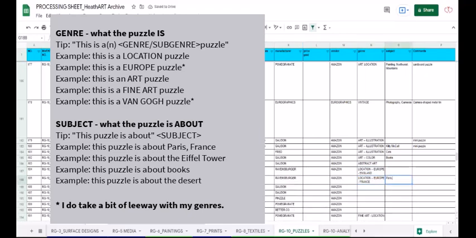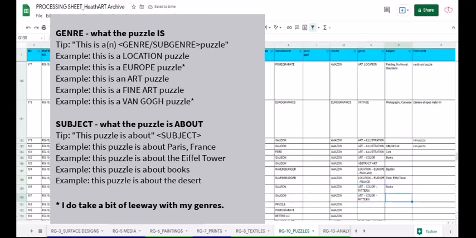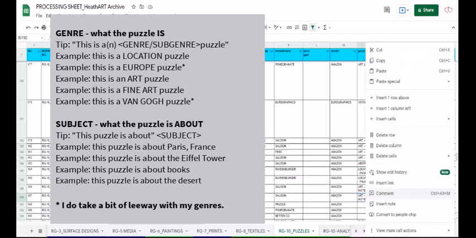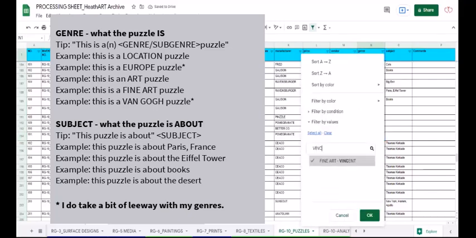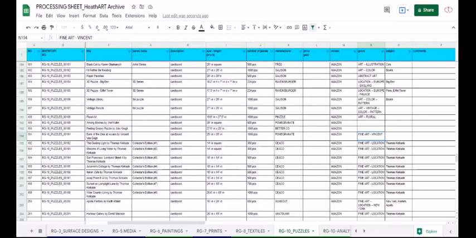And I choose to treat Europe and France as genres, because in a given collection there's a whole genre of puzzles about France, and location puzzles. You can really break these down. I only allow two levels here, so I have to take a bit of leeway in how I'm defining genre and subject matter here. But it really just depends on your own collection and what you choose to do with it.